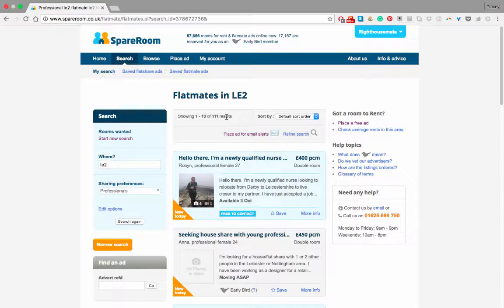Now this doesn't necessarily mean that all 111 of those are going to be suitable for us. For example, if we have a property and because of the bathroom situation there aren't enough rooms for a couple, then anyone that would be a couple would not be suitable, their ad would not be suitable for us. But 111 is the number that we've got here.